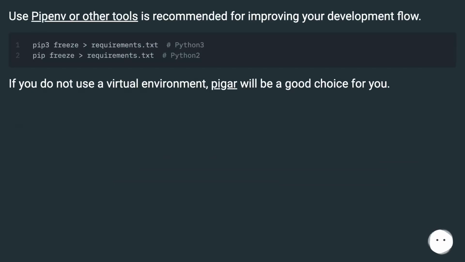Using pyenv or other tools is recommended for improving your development flow. If you do not use a virtual environment, pipreqs will be a good choice for you.